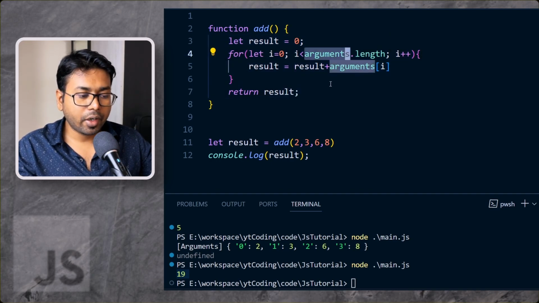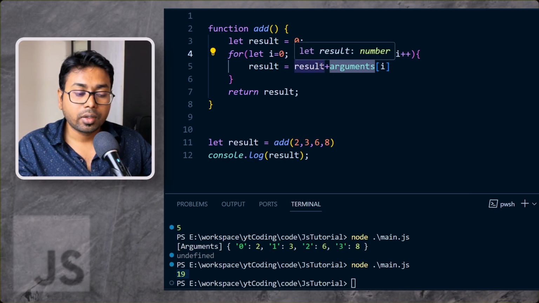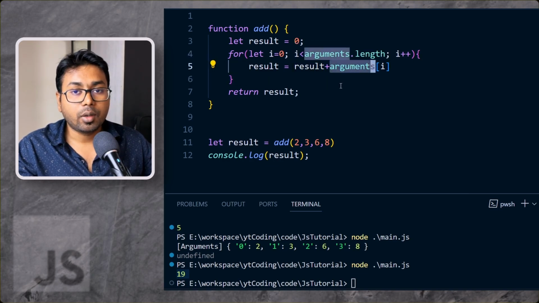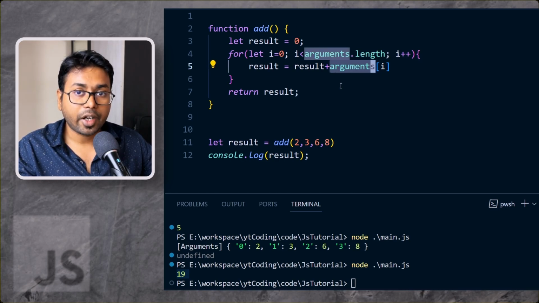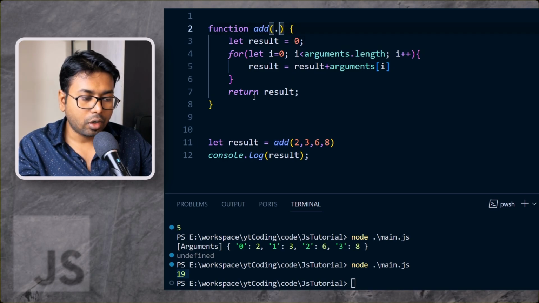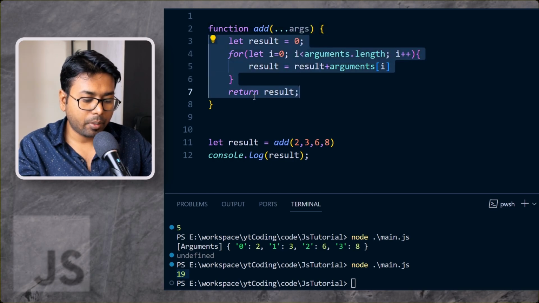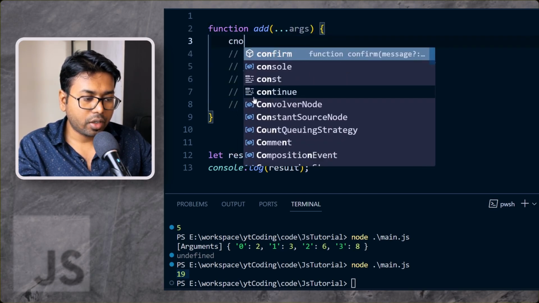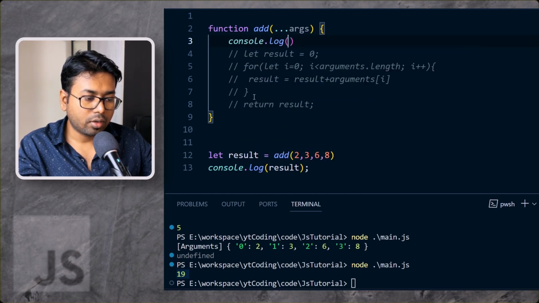One key thing to remember here is that if you use an arrow function, then you cannot use this arguments keyword. For arrow functions, we have a different way of accessing the variable number of arguments. Okay, let's write that also. So if you don't want to use arguments, you can also access your arguments using this dot dot dot syntax. Let's say the variable name is args. I'm going to comment out this code and just console log args to inspect the value.